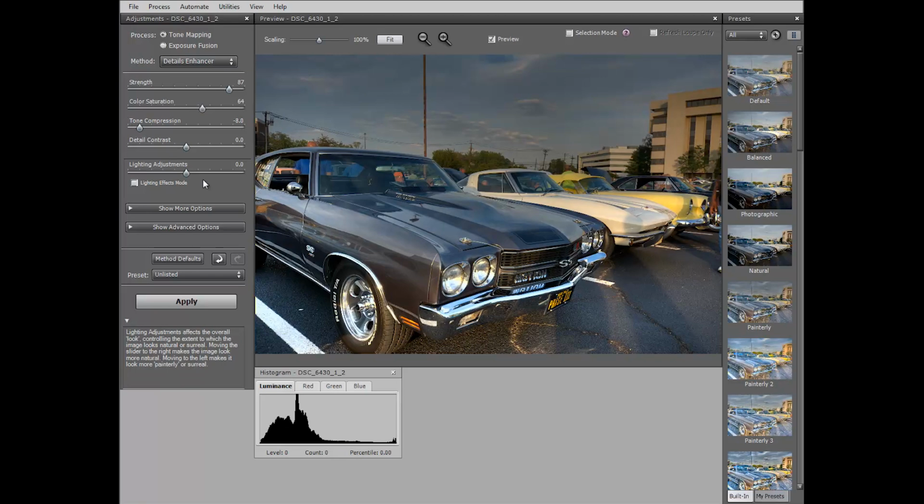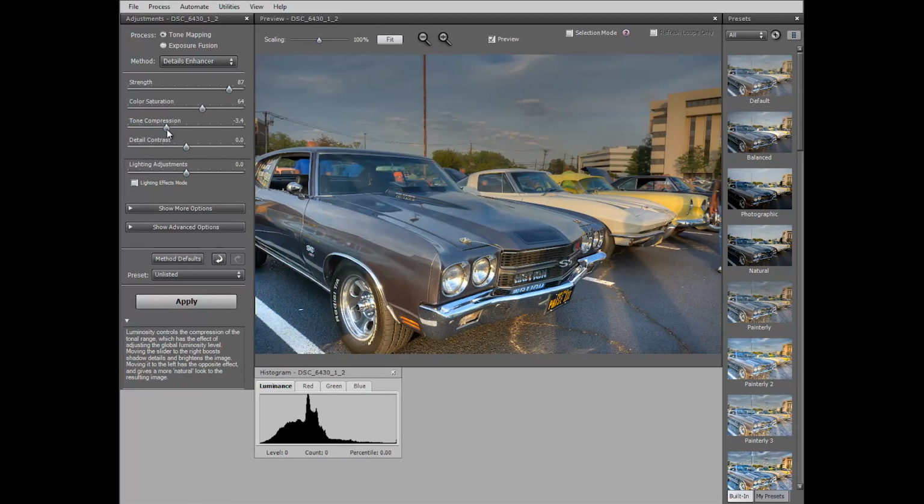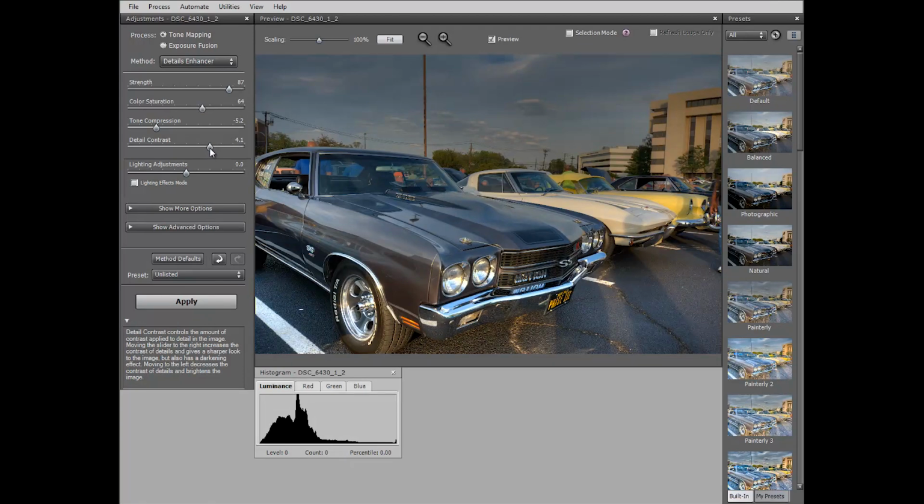Right now the photo looks a little dark, so we'll move tone compression up again. That still looks a little bleached. We'll back it off. And now we'll move down to detail contrast. It's right now at 0.0. Let's move it up a little bit and see how it affects the photo. That's looking a little better, and it doesn't look overprocessed.